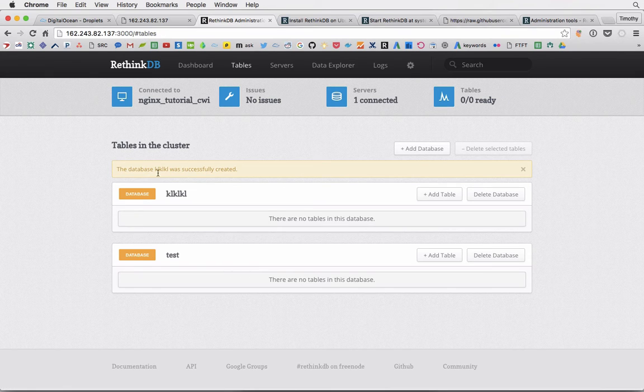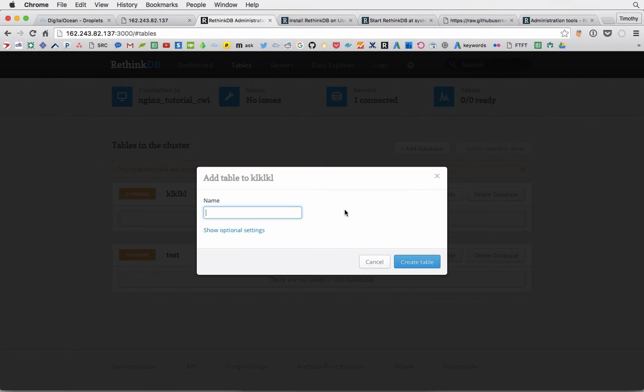But yeah, this is one of the cool things about RethinkDB, they give you this web interface that's just really nice. So as you can see here, we have two databases, KL, whatever, and test, and we can just add a table if we want.